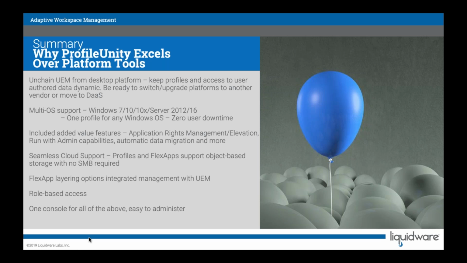So I want to recap. Why would you choose ProfileUnity over platform tools, such as just a basic profile container, or maybe a desktop vendor such as VMware or Citrix that have some UEM things built into them? You might want to use ProfileUnity to unchain the UEM experience from those to be able to migrate across any type of Windows experience. Think of ProfileUnity running across any Windows desktop, with multiple operating system support for one profile, and those policies will also follow them across there.